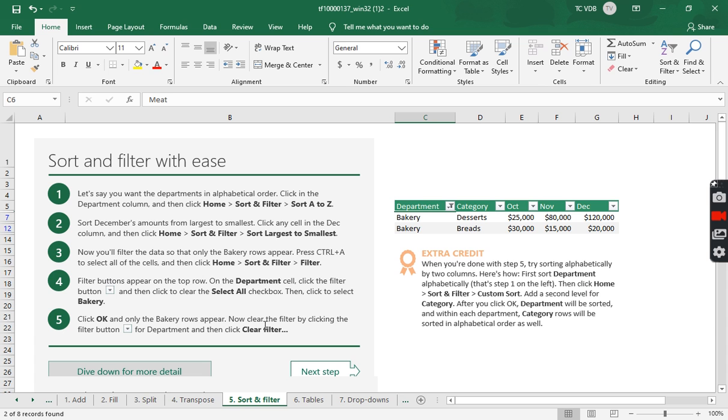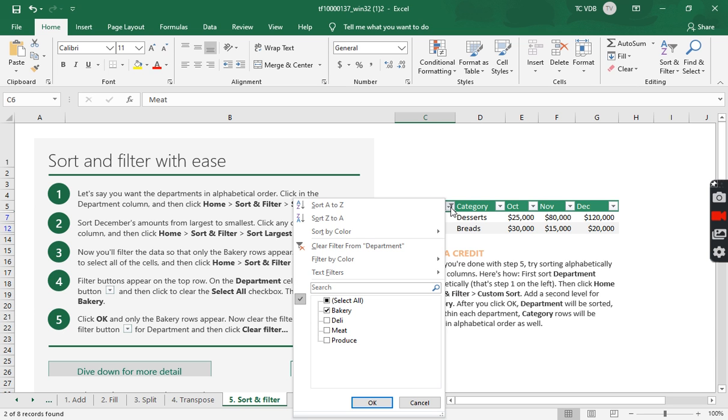Okay. So now clear the filter by clicking the filter button. You can clear the filter or you can select all. So we'll just do what they say.